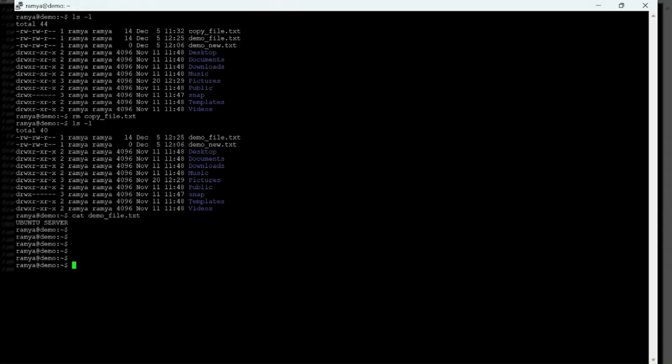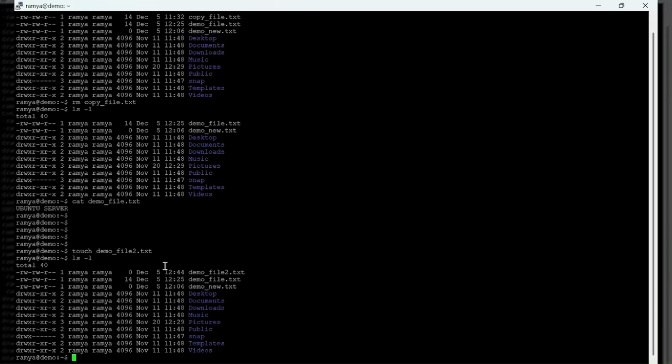We use the command touch demo_file2.txt. The file will be created. This can be validated using ls -l. Now you'll see demo_file2.txt listed there, confirming the file was created successfully.